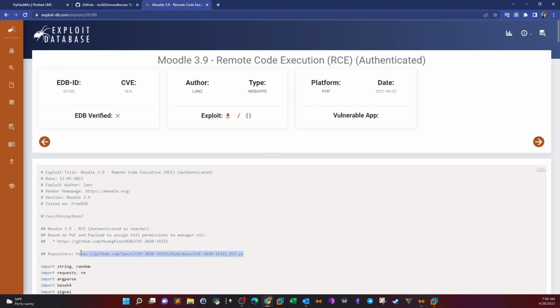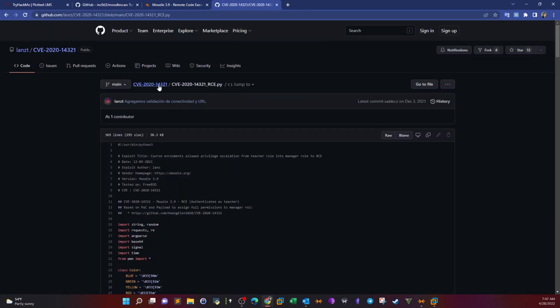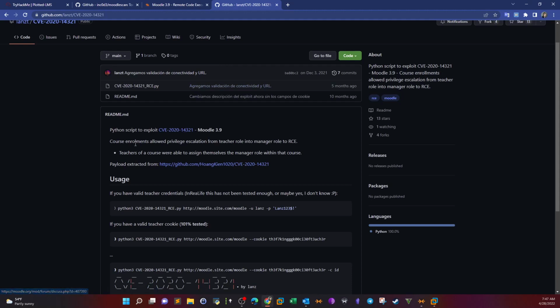So we can go to the GitHub repo and explore. What do we have? CVE. So here it is. Python script. Course enrollments allowed privilege escalation from teacher role into manager role, and then from manager to RCE. Teachers of a course were able to assign themselves the manager role within that course.